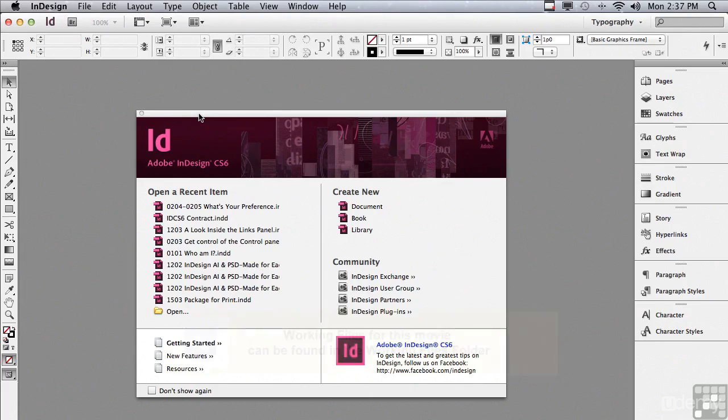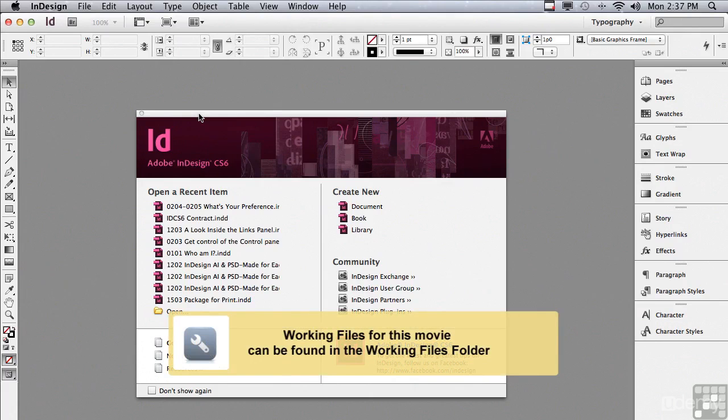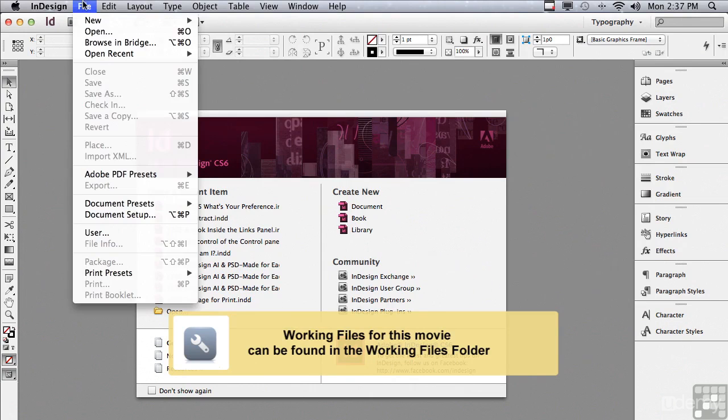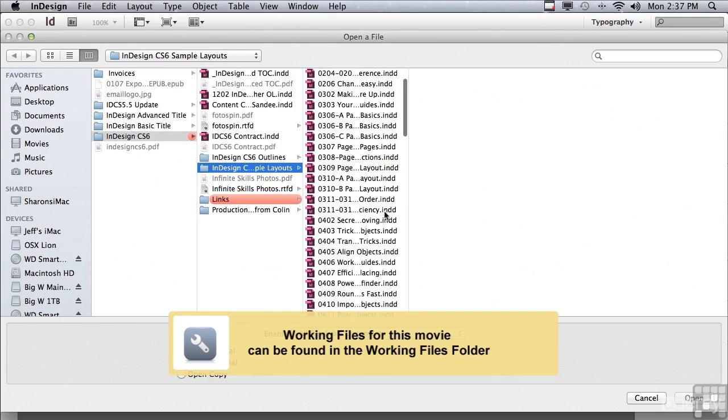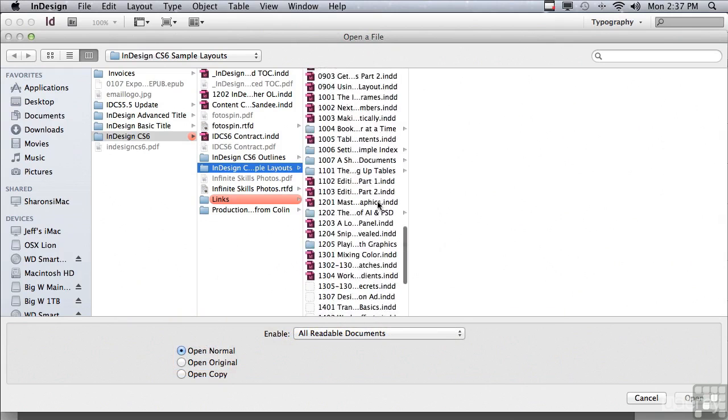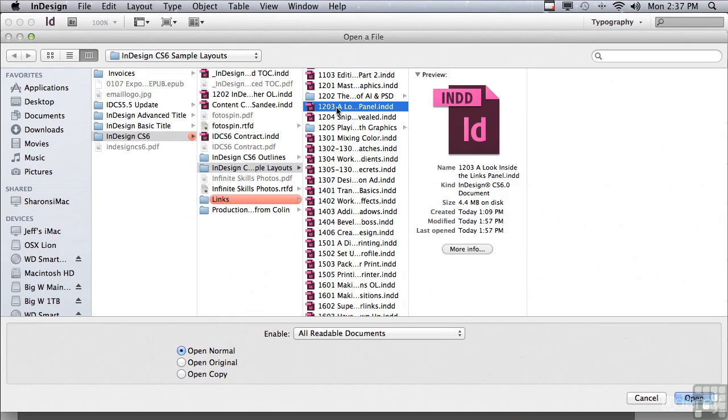In this lesson, we're going to continue to discuss graphics. If you'd like to follow along, go under the File menu to Open, and in the Sample Files folder, scroll down to 1203, a look inside the Links panel, and just click Open.